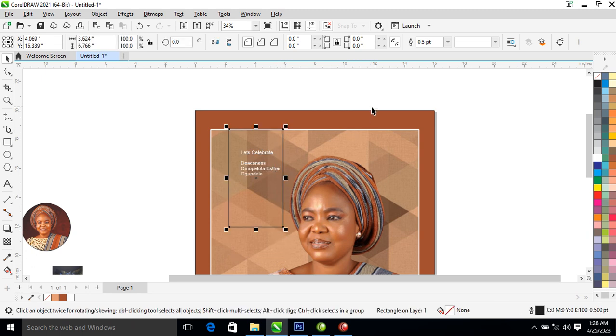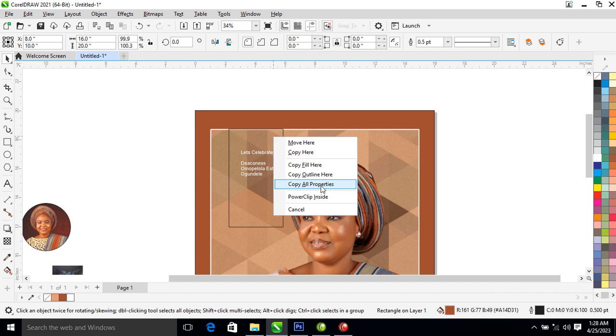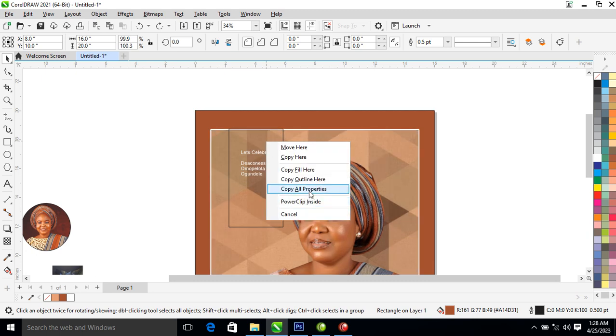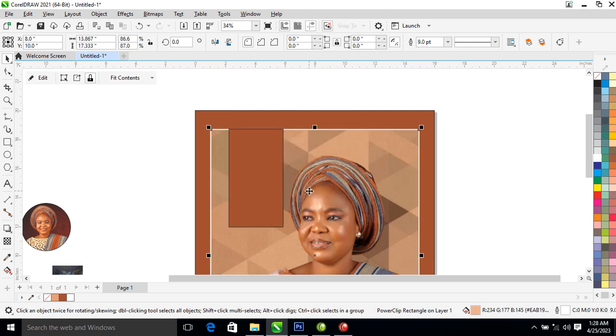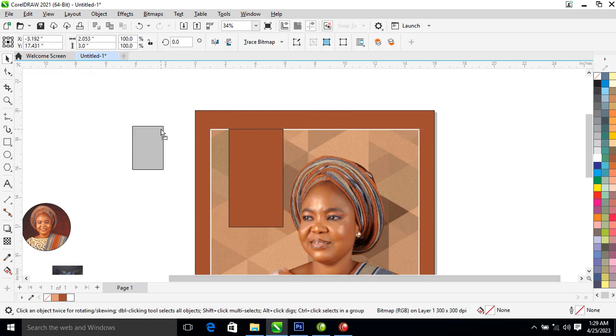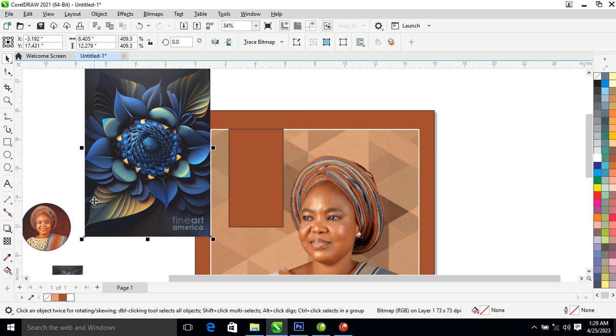Good. So what we're going to do now is to right drag this color on top of the object that we created. I drag it, and a menu pops up. Then you click on copy all properties, automatically copies. So after that, let's locate this. So what we're going to do is to copy this background right here, make it bigger. Let's convert it to grayscale.